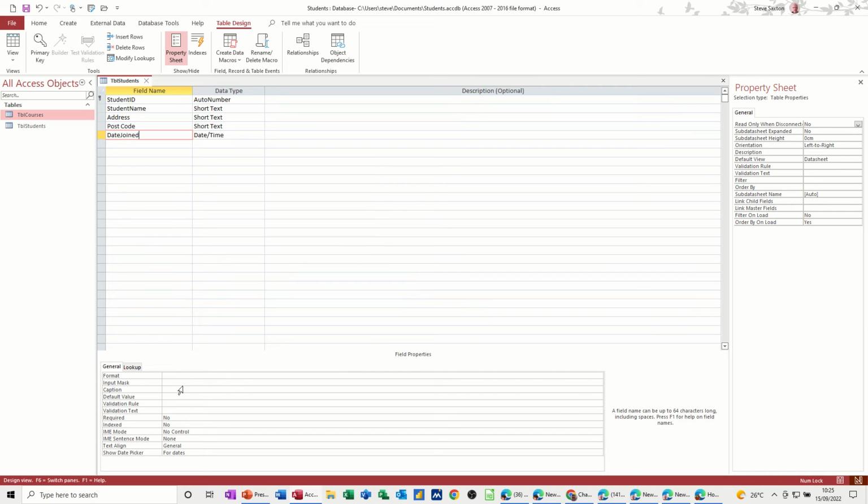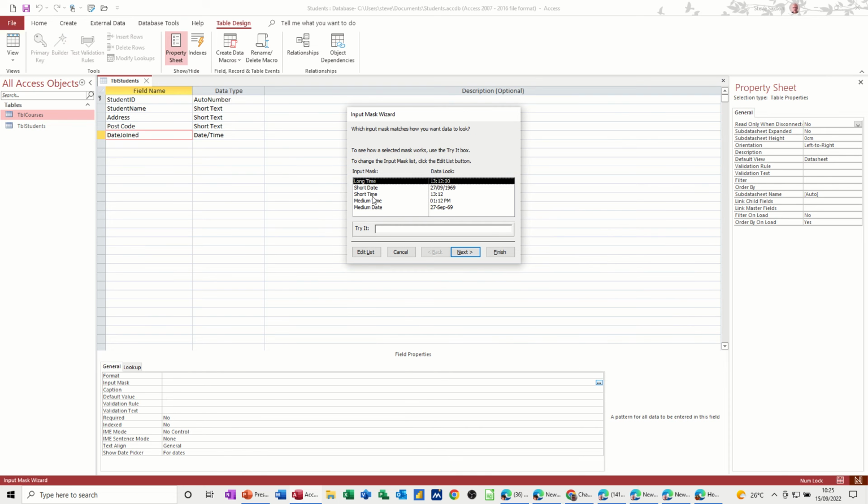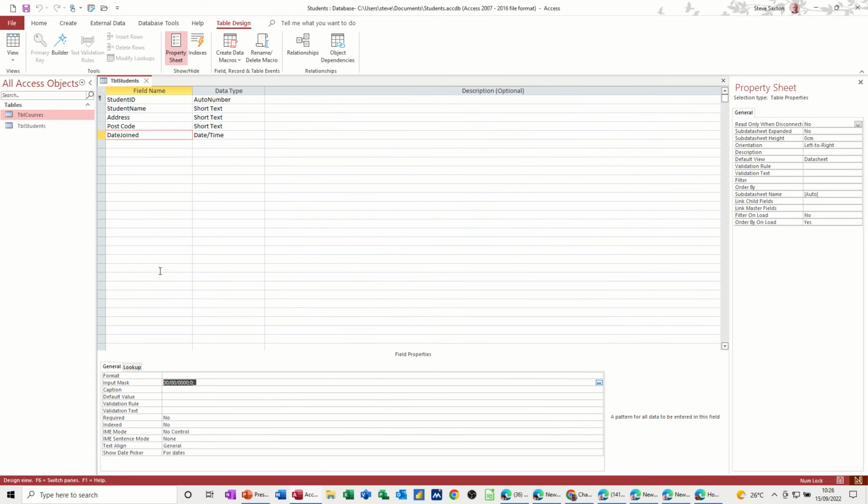There it says input mask. If I go in there, three little ellipses at the end there, I can change the format. Yeah, I'll change the format to a short date. So basically that's what's going to appear in the columns. So you can't type the word August, for example. I'll just finish that one off. So that's going to have that format on there.